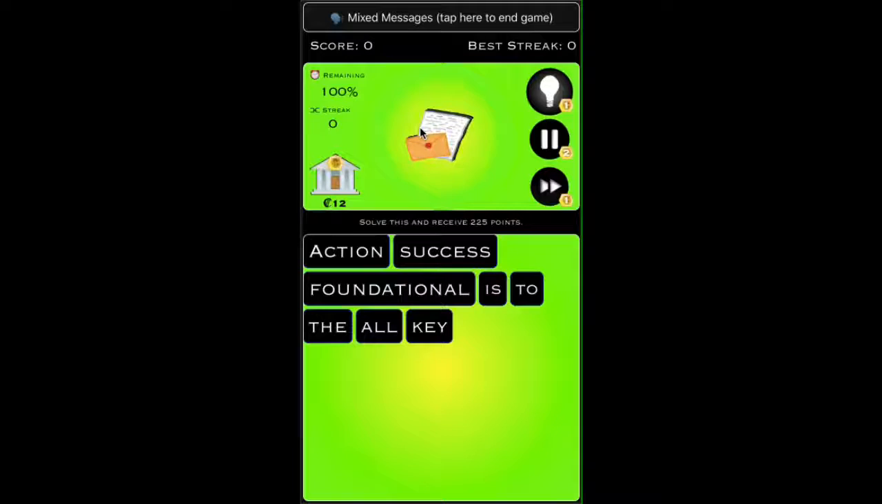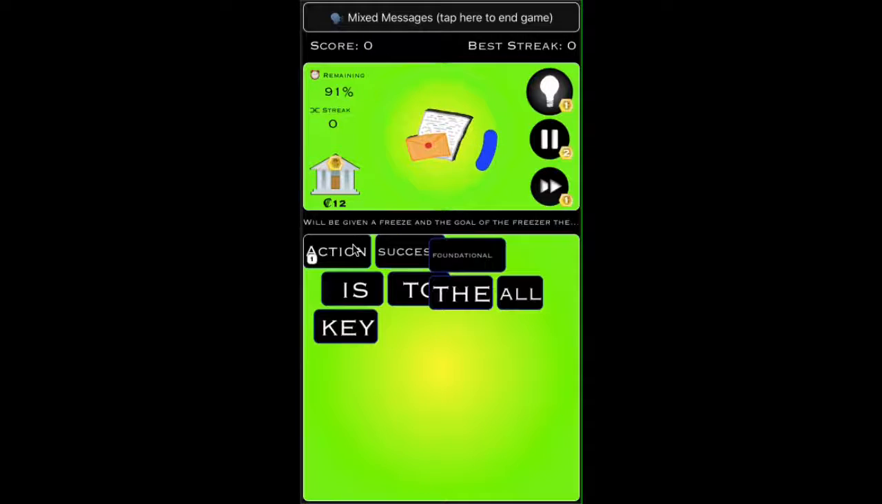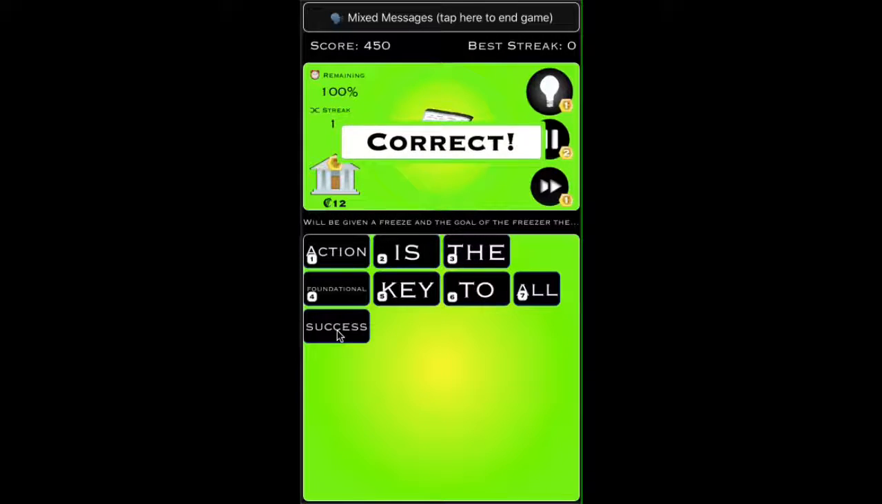Success all to key foundational D is action. You'll be given a phrase, and the goal of the phrase, or the goal of the game, is to put the phrase into order. So you get to hear it here. Success all to key foundational D is action. And you just have to put it in order. So you go, action is the foundational key to all success.